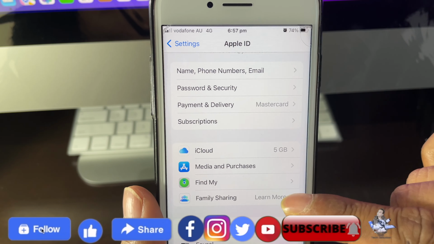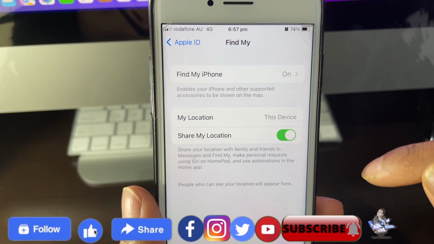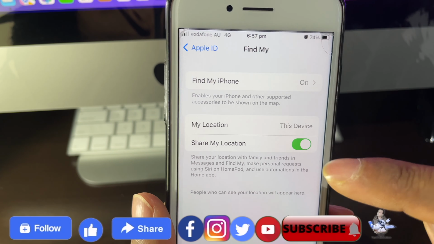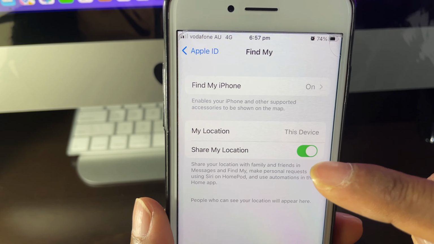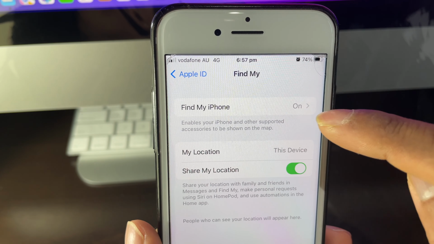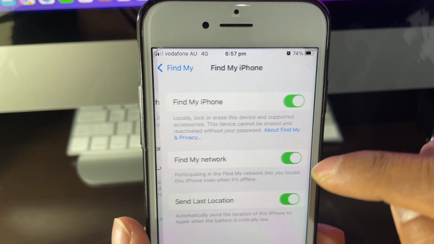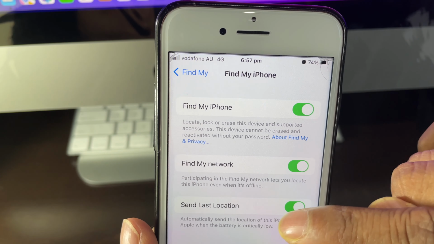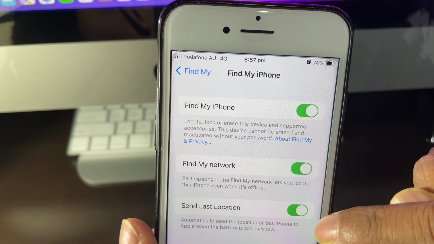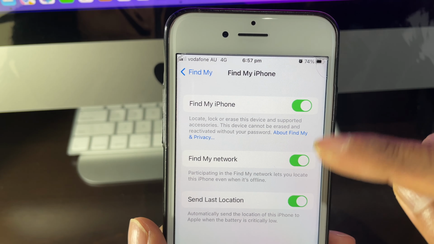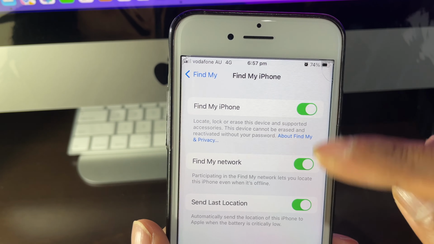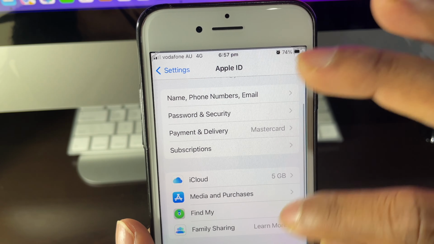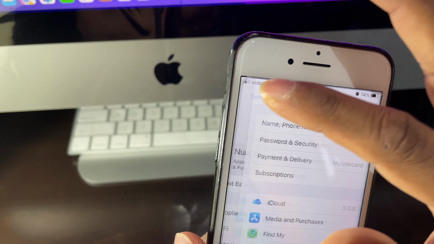Okay, after that you have to go to Find My. If you see this sign, you're going to see something similar in yours as well. Then you have to turn Share My Location on. And if you go into the app, you can see Find My iPhone is on as well. If you touch it, you can see three things: Find My iPhone, Find My network, then Send Last Location. You have to enable all three. When you make them all green, that means it's on. You have to keep it on, otherwise you can't find your devices or your location.